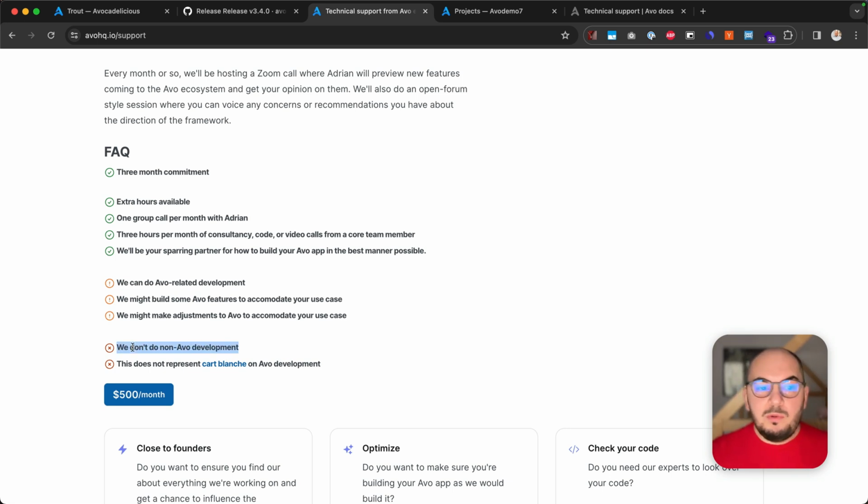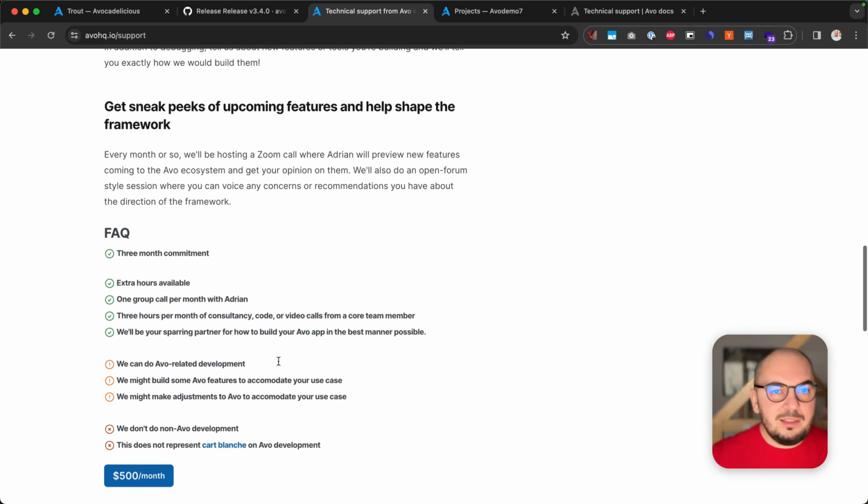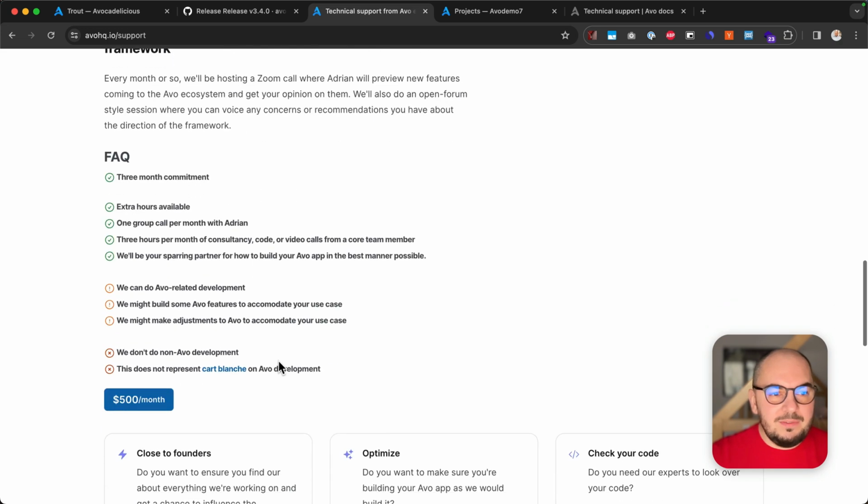So again, what we won't do, we won't do non-Avo development, and this does not represent carte blanche on Avo development. This doesn't mean that you can pay us this money and then you say, okay, you go do that. We need this feature. You're going to do that. It's not that kind of service.